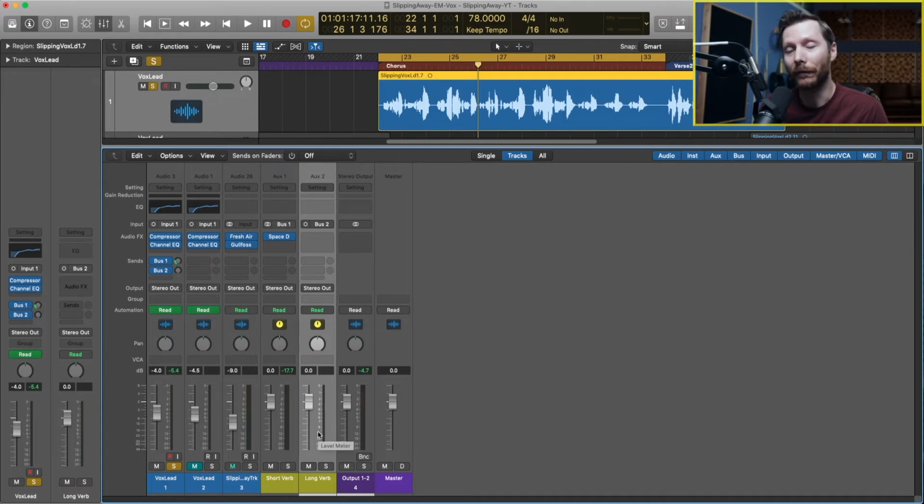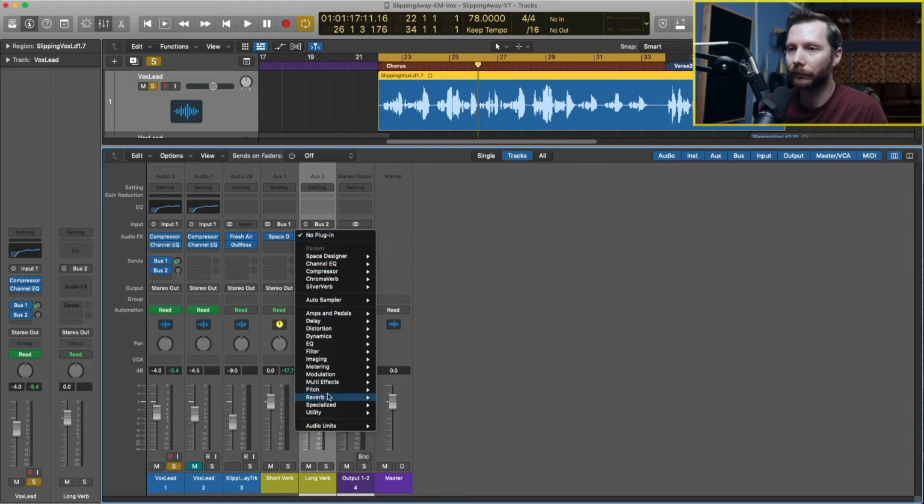The only time I would ever really do anything with these faders is, for example, if I wanted to automate them. If I wanted to mute all the reverb on my track all at once, then I could just automate this fader to go down to 0 and that would kill all the reverb on all the tracks. So let's go ahead and add another Space Designer.